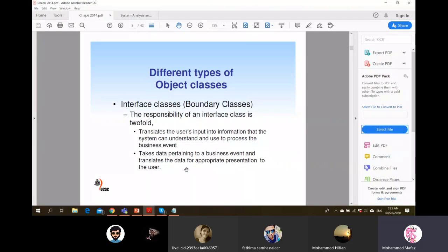So it takes the user input, and that is one thing. Then it takes data pertaining to a business event and translates the data for appropriate presentation to the user. So both ways it will handle, right? For example, if you have two objects, object A and object B, the interface class will facilitate that. And if object B wants to talk back to object A and send some information back, then also you will have an interface class that is going to serve.